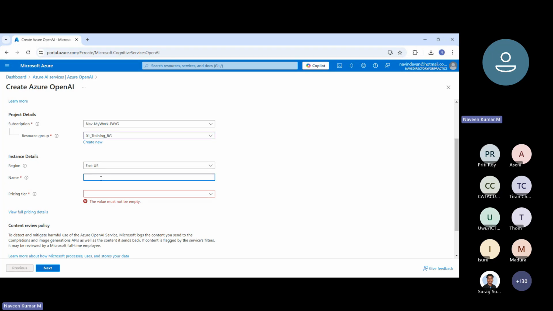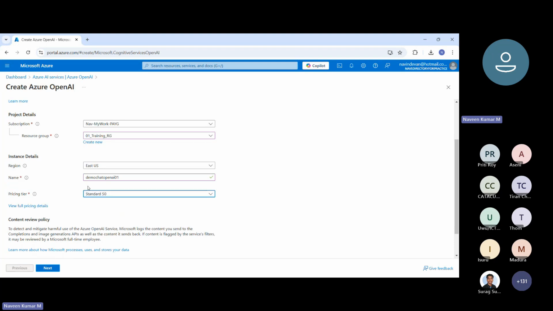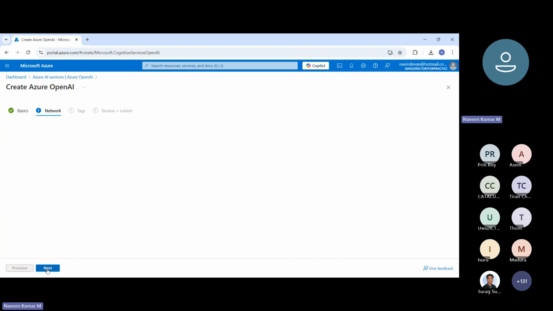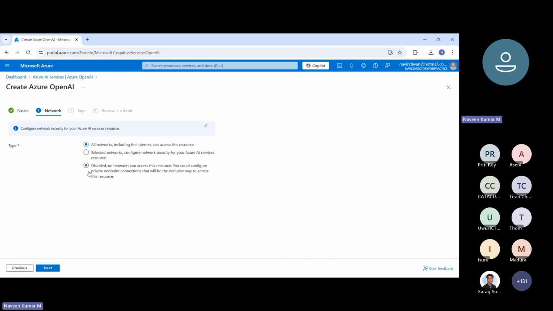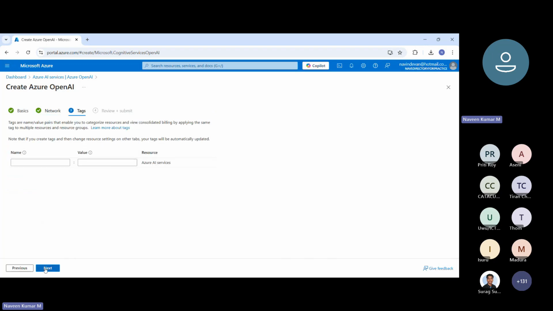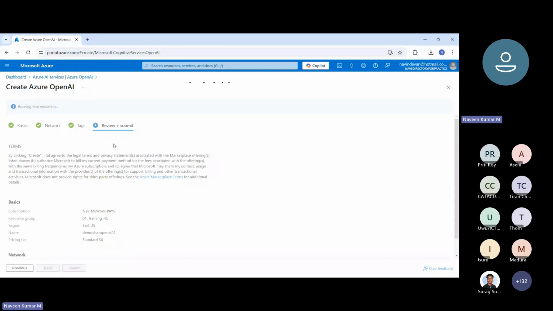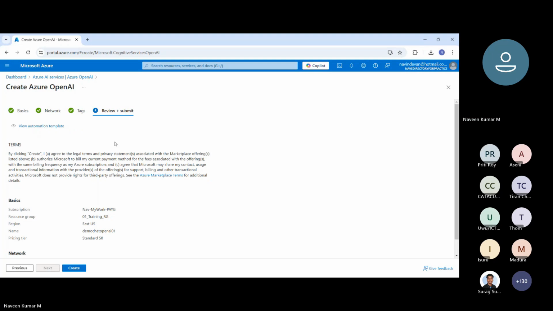And here I'm going to give the name demo chat open AI 01. So that will be my OpenAI account. Next, I'll leave it as default. I don't have any tags. It's going for a review. So now I'm going to click create.